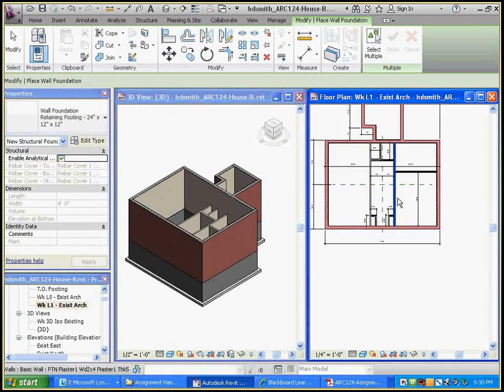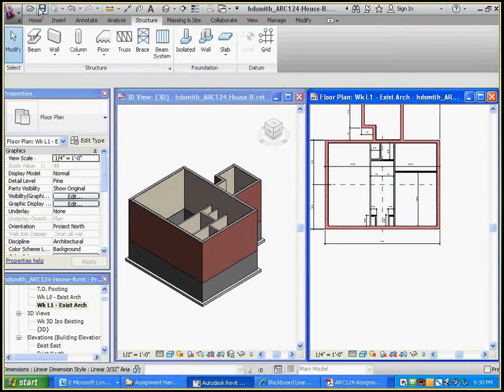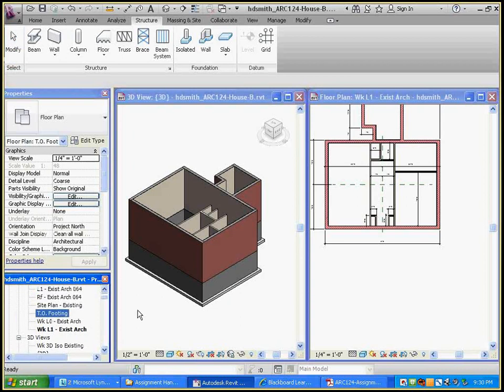Click escape, and I'm going to save that. What views do we have for the assignment? The only view you have to actually create to get credit for it in the assignment is this top of footing view.